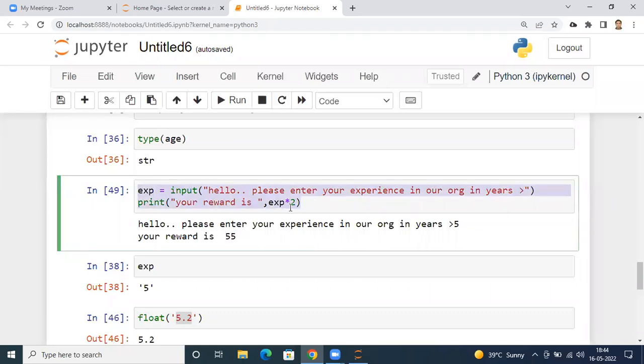Tell me what will be the output. And 99% will pick that. I've entered experience 5, that means my result will be 10. But the result is actually 55. And why is it 55? Now you know the answer. Because the experience, what you mentioned here, which data type is it having? String.